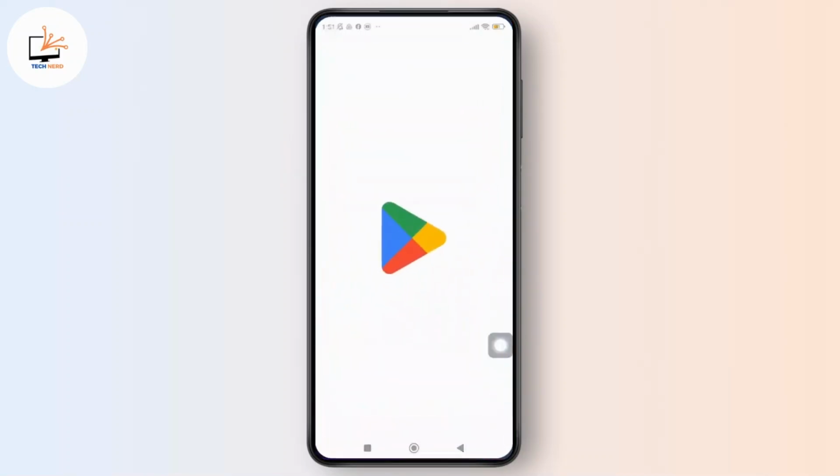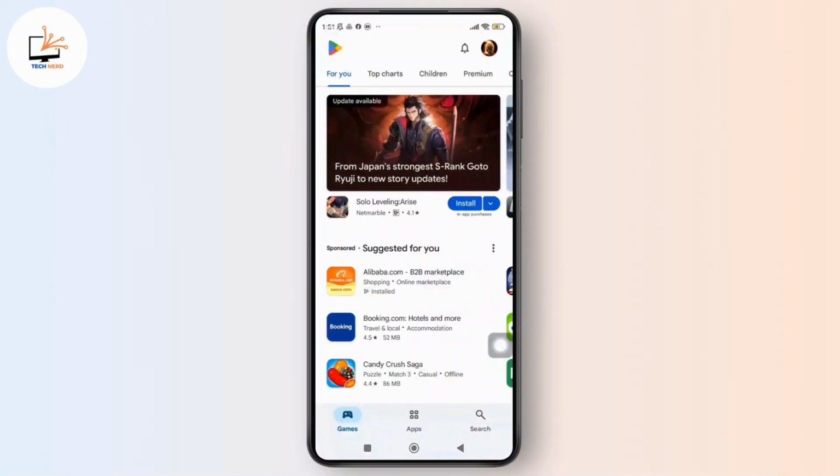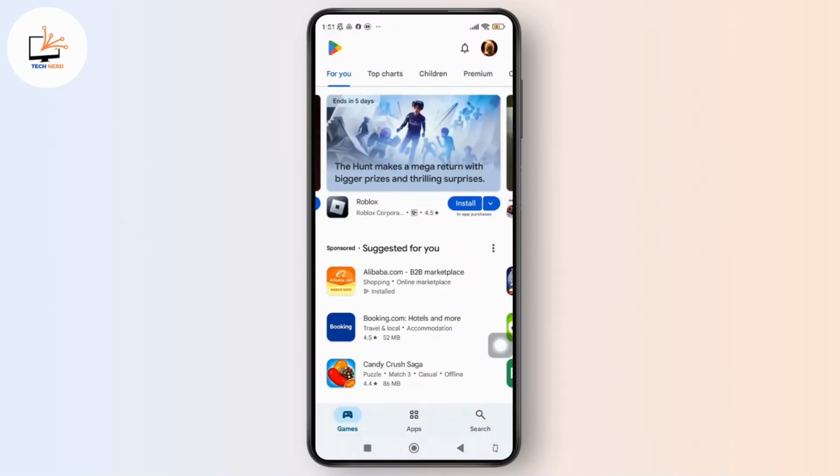In today's video, I'll show you how to transfer your Google Play Games data to your Game Center. The process is simple, so without further ado, let's get started.